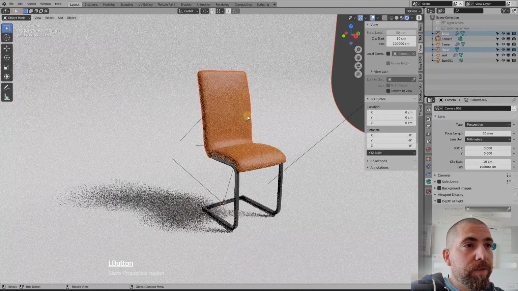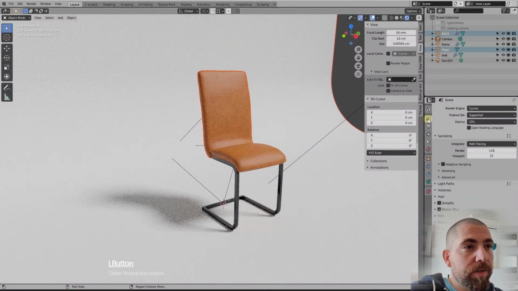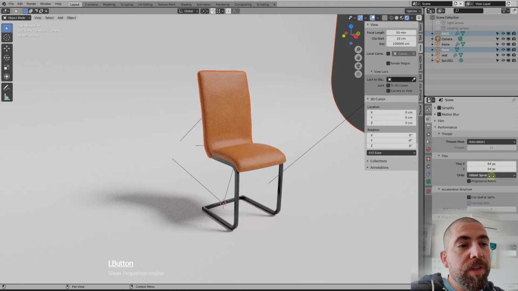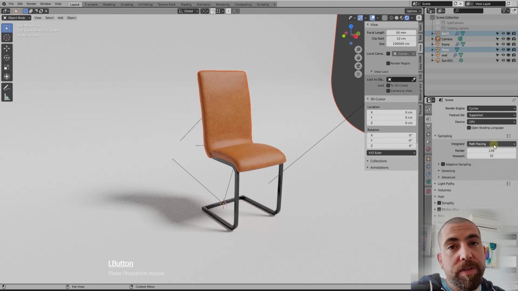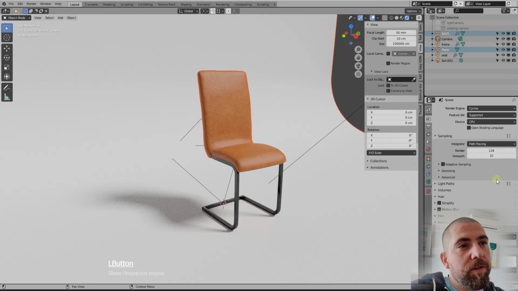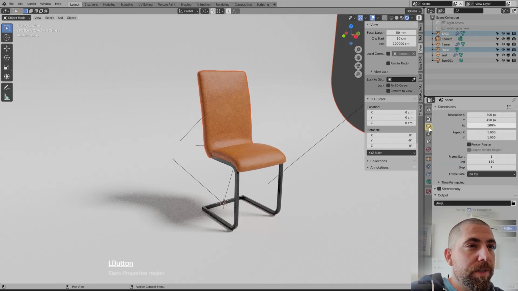What's left to do now is to go into this render properties panel and select Cycles as your rendering engine. And there's a bunch of things you don't need to be aware of now for this kind of tutorial. I'm going to make a couple of them just for rendering, but for now, this default setting, look, it works well.